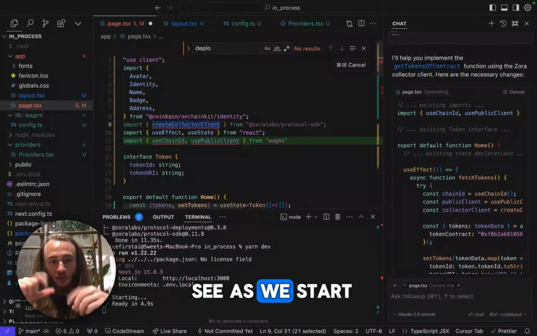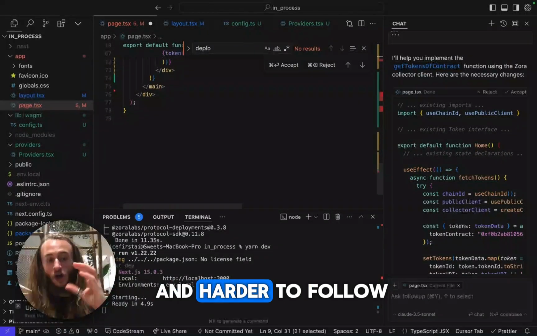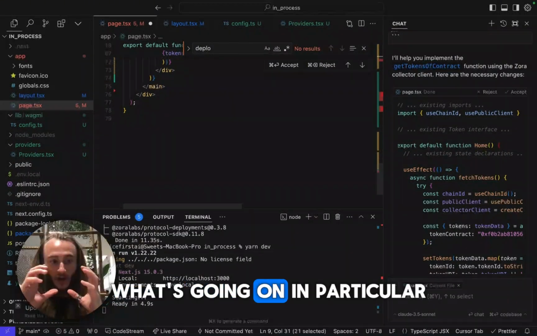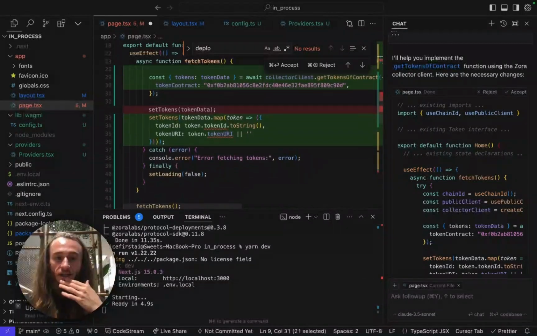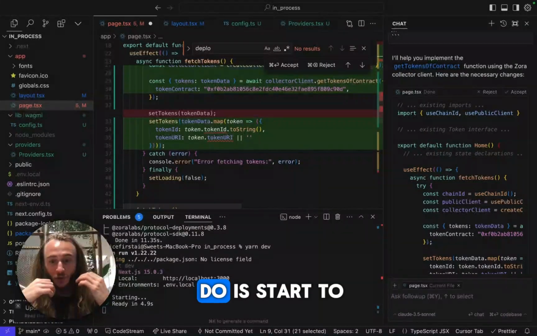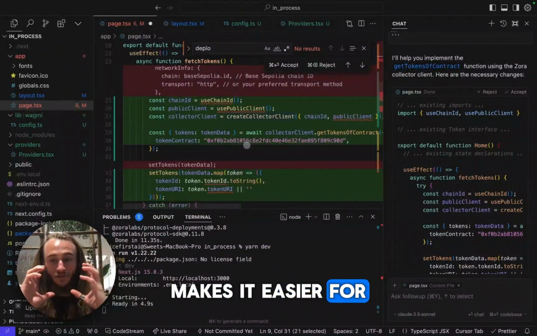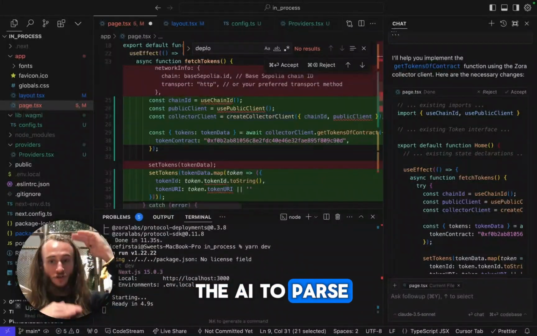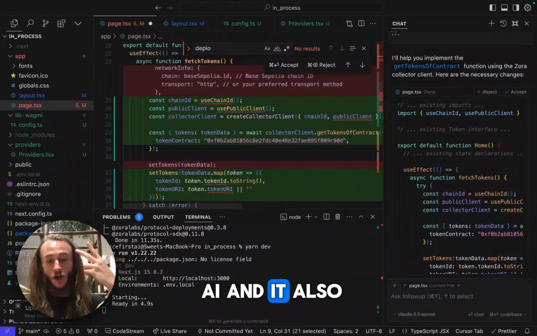And now you can see as we start to blind follow, the file gets larger and larger, and it gets harder and harder to follow what's going on in particular because everything just sits inside of one massive page. And so the next thing I'm going to want to do is start to break this down into smaller files. It makes it easier for the AI to parse and find a specific library that it needs. So it helps the AI, and it also helps the human.